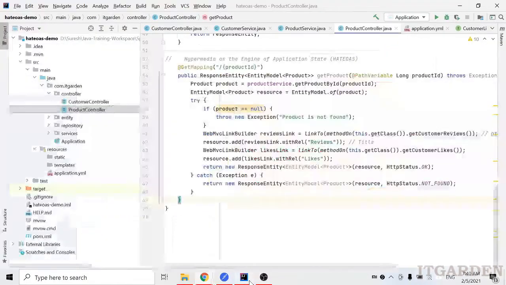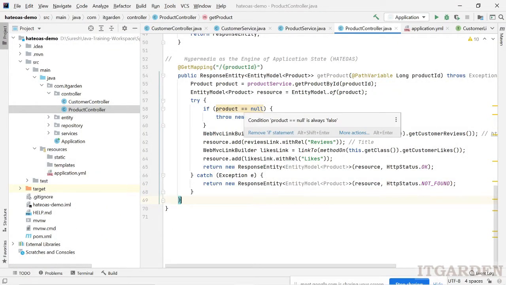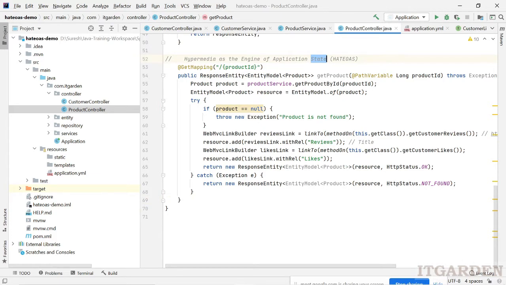This is called Hypermedia as the Engine of Application State, HATEOAS. Now my intention is to create a product, and then I'll add a product.